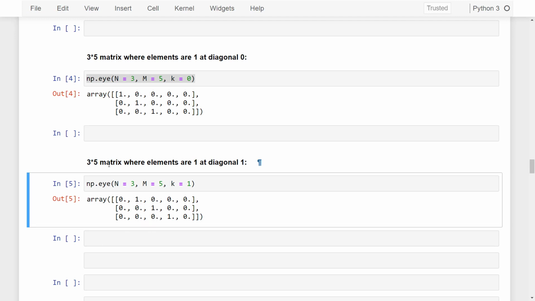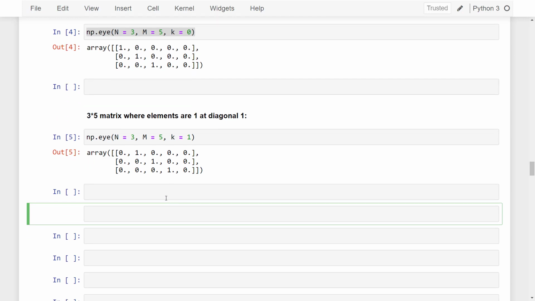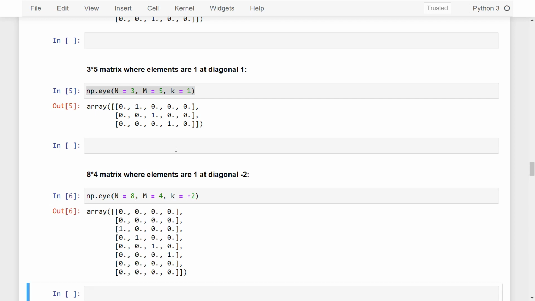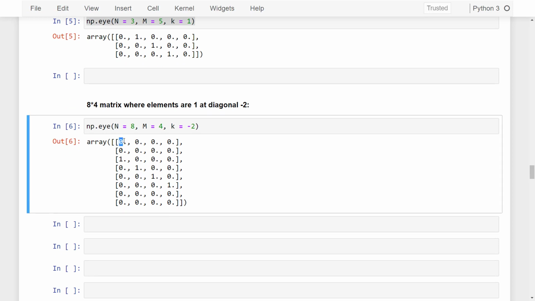So similarly we can create a matrix of shape 8 cross 4 where elements are 1 at diagonal -2. Simply we can copy this code, paste it here, and change the n value equal to 8, m value equal to 4, and k value equal to -2. So here we can see this element is diagonal 0, this one is diagonal 1, this one is diagonal 2, this one is diagonal 3, this one is diagonal -1, this one is diagonal -2. So all elements starting from this diagonal will be 1 and except that everything will be 0.